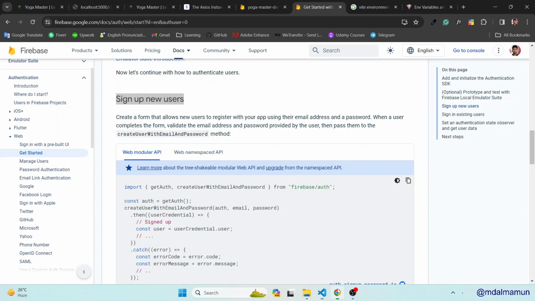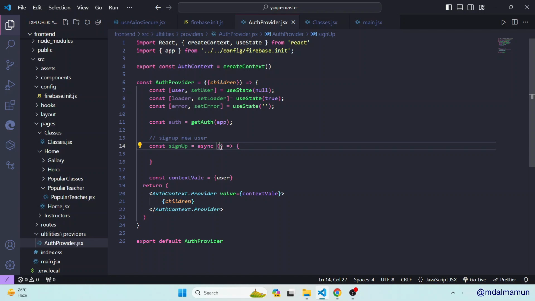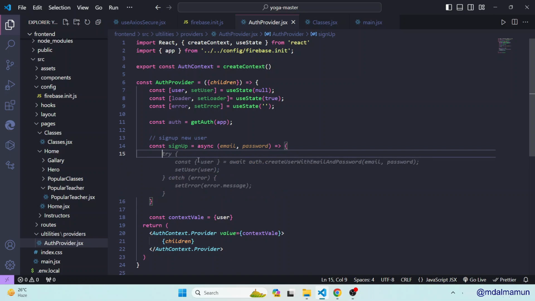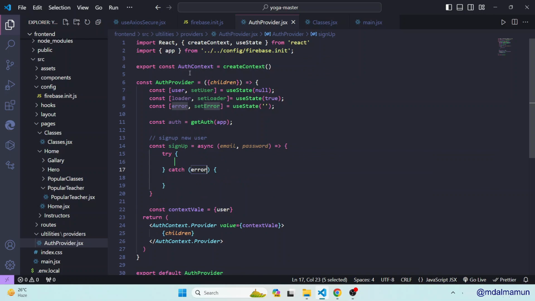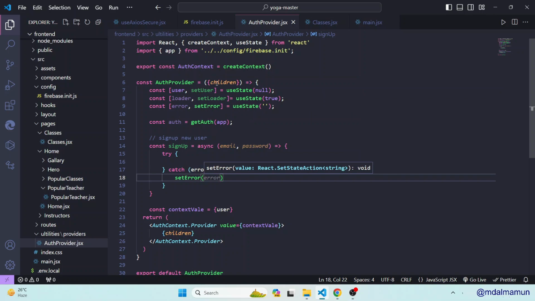Look, signUp actually receives three things: auth, email and password. But as auth is already defined, we'll define email and password. It will receive email and password as parameters, so that's why here we'll pass email and password. Then it will have a try catch block, and if any error happens then we'll call setError, and we'll pass error.code. Or you can just use error.message if you want.